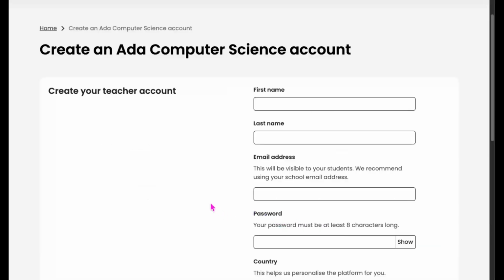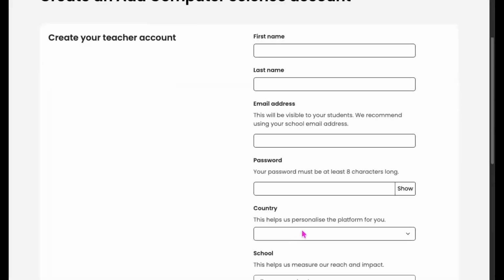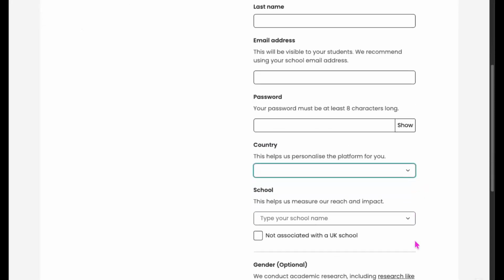The form that you're presented with asks you to fill in a first name, a last name, email address, a password that must be at least 8 characters long, your country. Now bear in mind a lot of the content on Ada is specific to exam boards in the UK. You'll notice that those countries are up at the top. Start typing in your school name if you have one. It will pre-fill it. However, if you're not associated with the UK school, you can just tick this box.